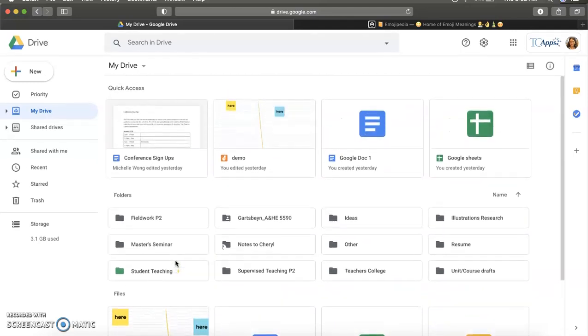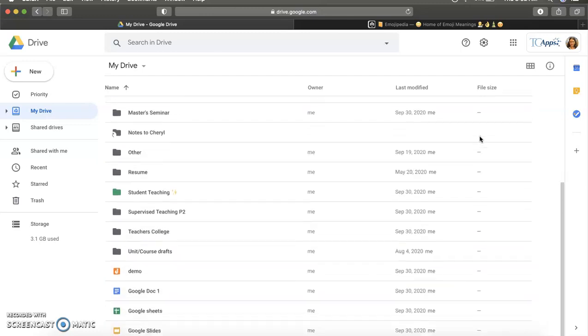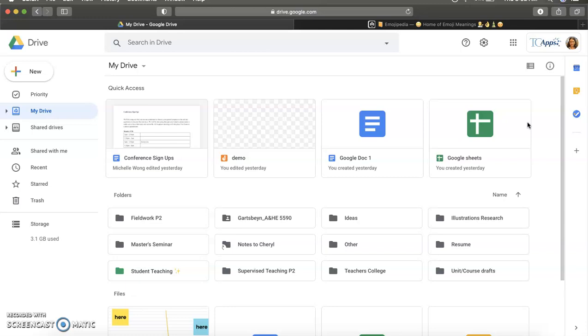So when you get to your Drive, one of two things will happen. You will either see your screen as I have it, for example, or you will see it in list view in this format. Personally, I prefer seeing it in grid view. So I'm going to show the rest of the tutorial in grid view, but if you see it in list view, that's again perfectly fine.